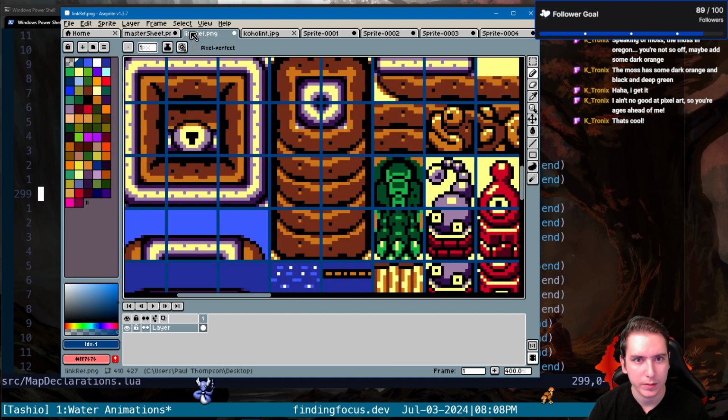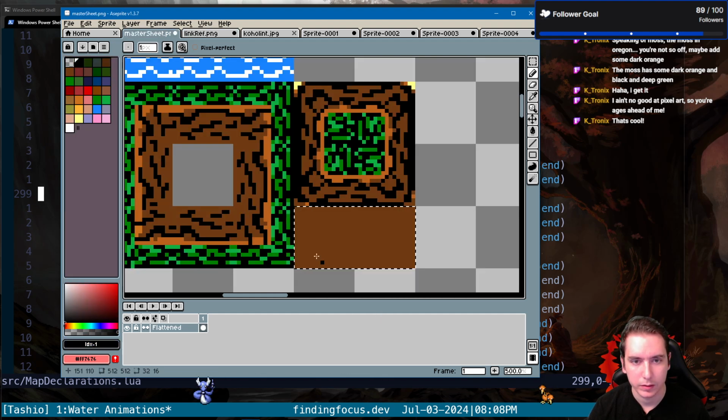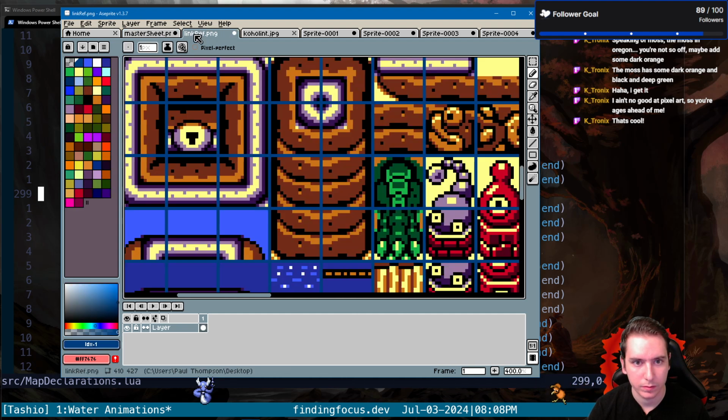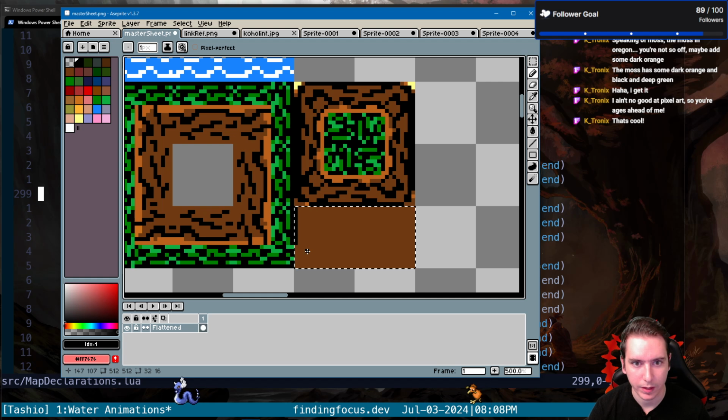How wide was this? It's got a 2-pixel side, but then it curves out. Curves out after that. Okay.